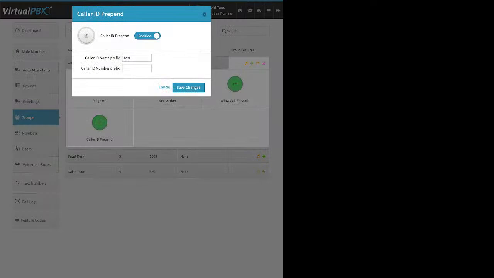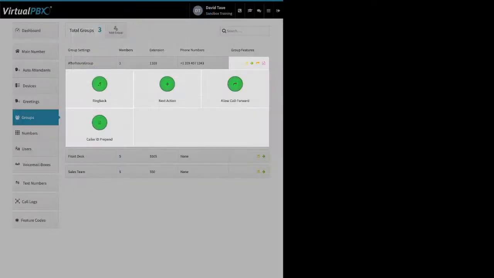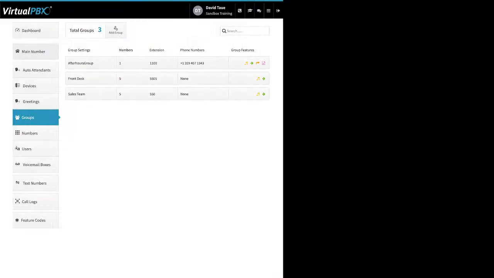Caller ID prepend. This is for your VoIP phone users. You can add additional text that shows up on the caller ID display of their VoIP phone or numbers. I recommend using one or the other, but not both. And then click on Save Changes. All right, so now let's go to main number.